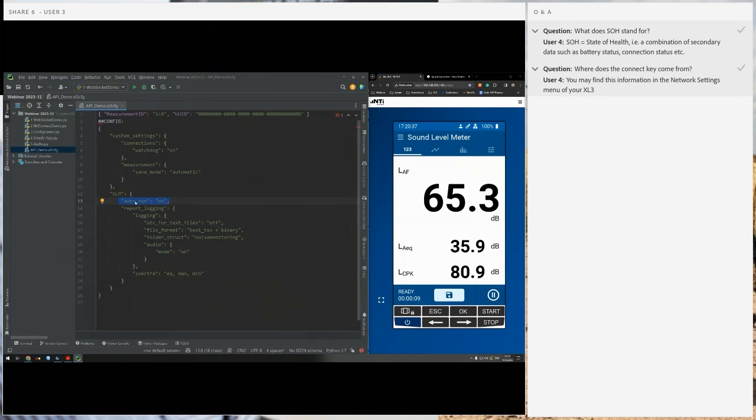There are some situations where you have to stop a measurement intentionally. So think about a situation where you have to calibrate the microphone using an acoustic calibrator. You should do this from time to time. So you go out in the field, put the calibrator on top of the microphone, start the calibration procedure on the XL3. For that, you have to stop the measurements.